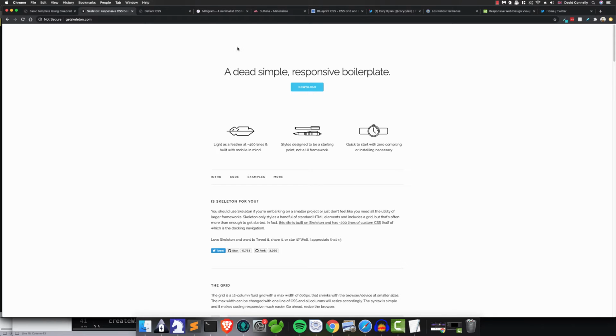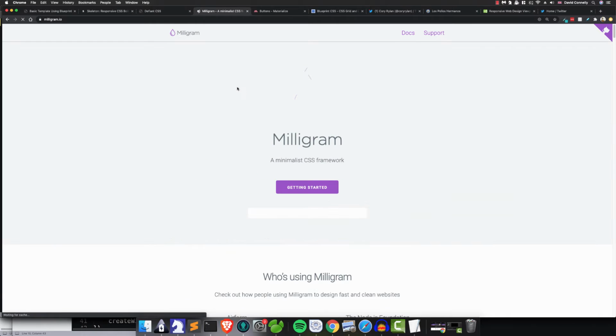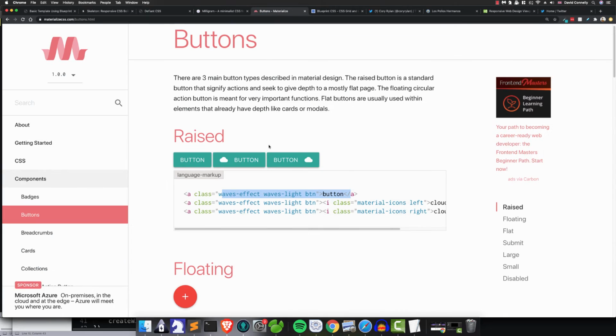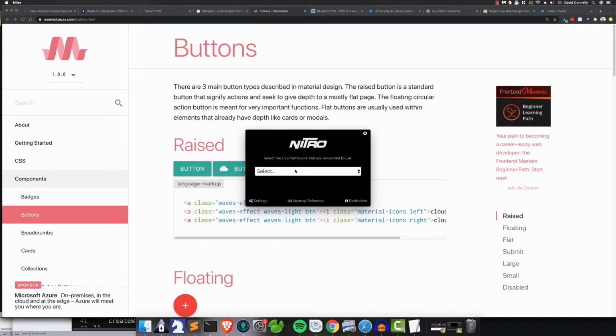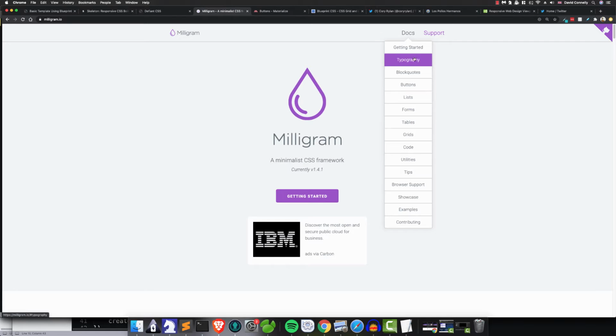One of the challenges that comes up very occasionally with front-end frameworks is they change the syntax, or new versions come out, or something like that. It doesn't happen too often, but it does happen. Thankfully, when I'm using Nitro, I don't need to worry about that, because every time I open it, it's checking for changes of syntax, so it doesn't matter to me if they completely change the way that buttons work for Materialize, for example. About a month ago, Milligram changed.